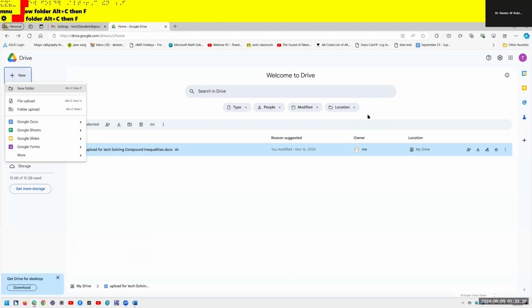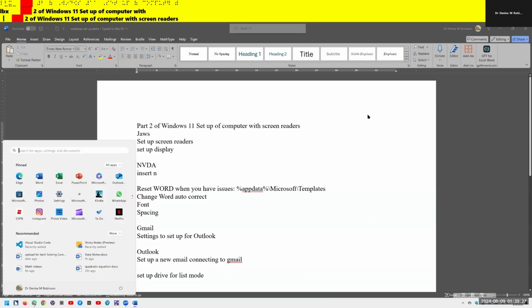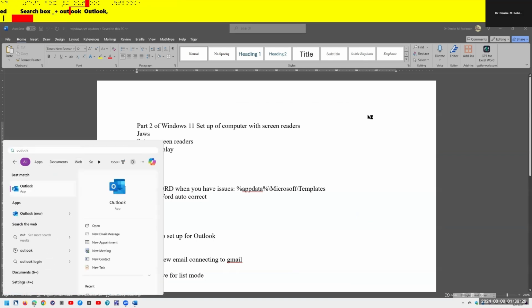Okay, let me go back to Word and see what else I set up. Docs, Word, Gmail settings. Oh yeah, Outlook. Okay, so let's go ahead and go off to Outlook. Search O-U-T. Outlook app. There we go. Enter.